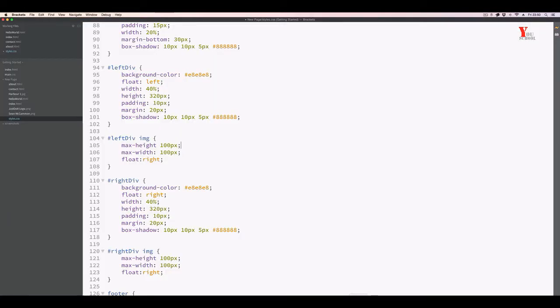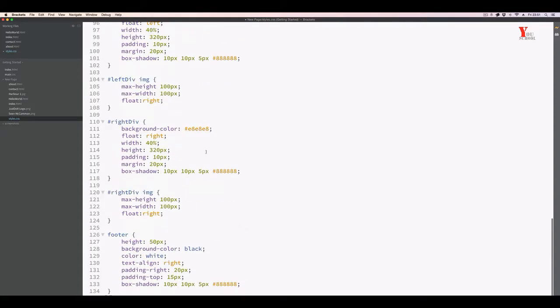So as I say, you do that by using this max height and max width, and we do that just for the image, for the ID of right div and for the ID of left div. So we're limiting it to all the images within these ID types. So that's how you'd put an image or manipulate an image within the div.